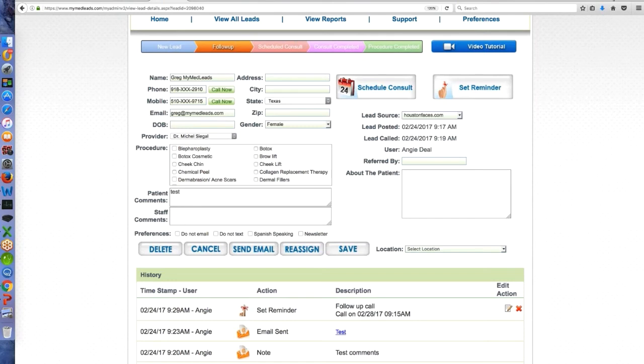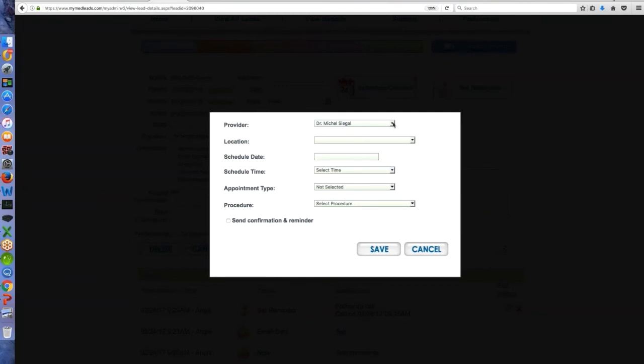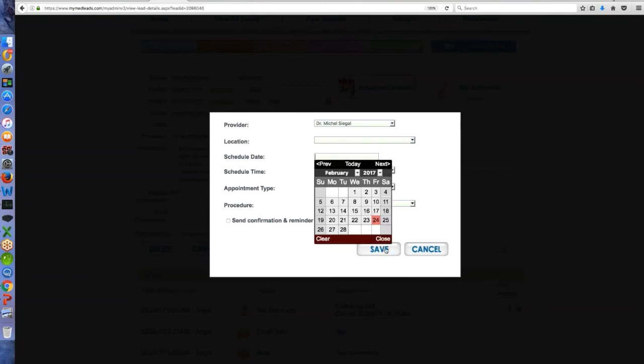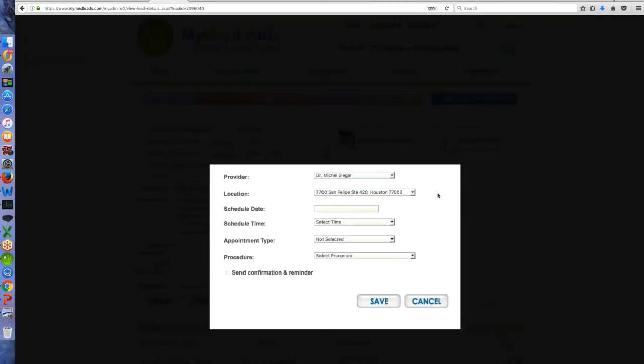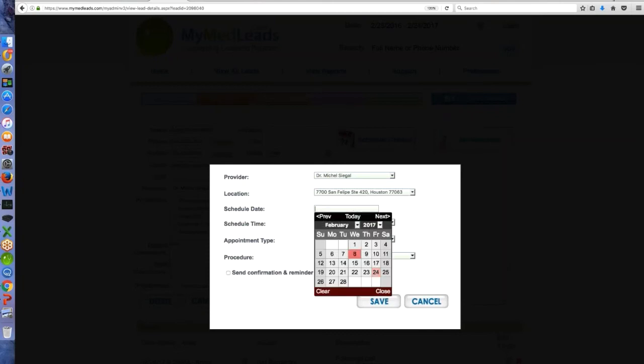MyMedLeads has a schedule console button where you can schedule. You select that. It opens up a window that preloads the doctor and the location, which is not in there. Okay, hold on a second. I'll select the schedule button to convert, and now I'll have a location. Then the doctor and the location will be preloaded. I can go ahead and put in my date.